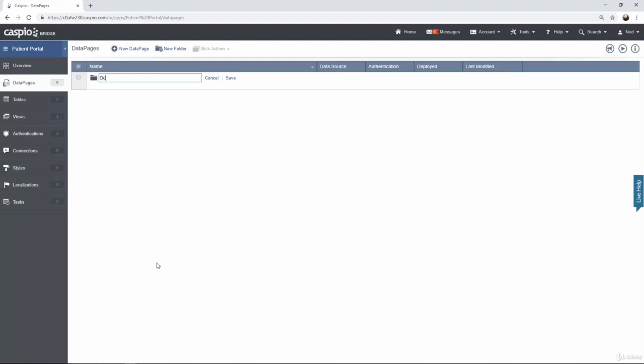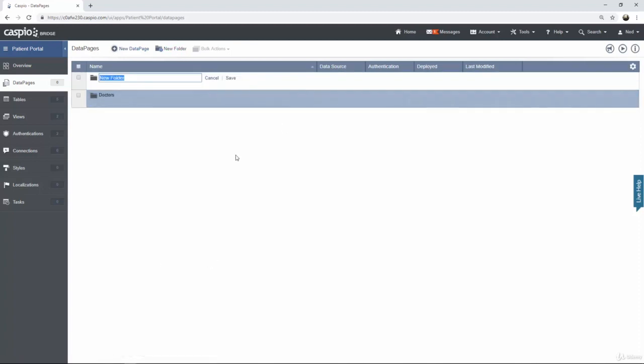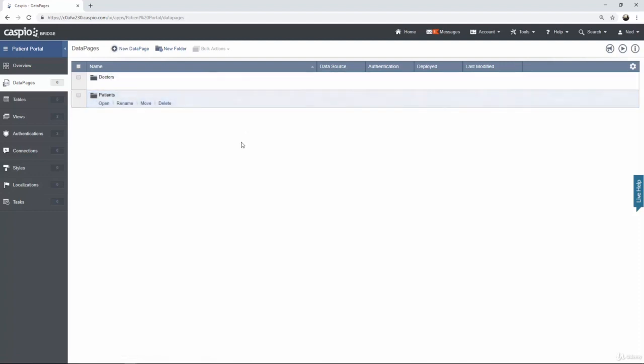So we know that our application is going to have doctors, and we also know we're going to have patients. And eventually, when you build these data pages, you're going to be moving these data pages into their respective folders. This application is also going to have a public submission form to allow patients to self-register. So I'm also going to create one more folder for any of the public data pages that I'll have.